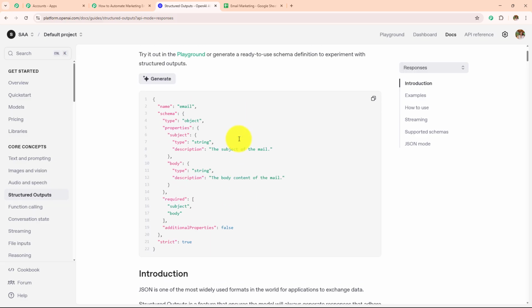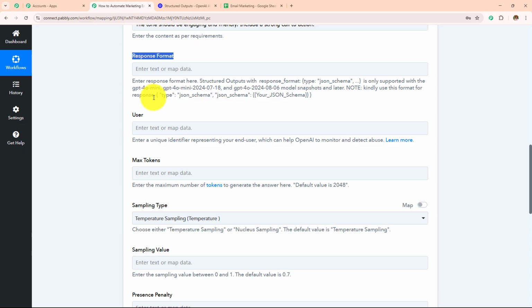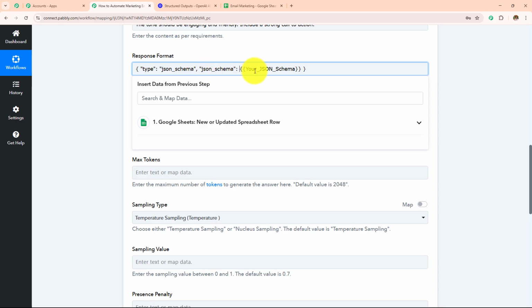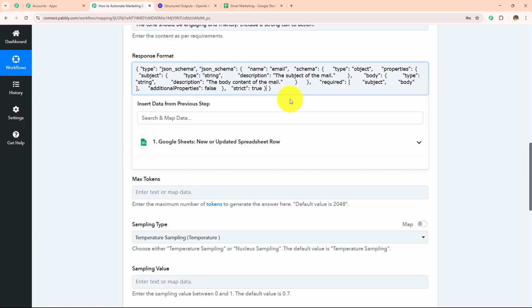So here we have generated this. You can see email subject and the email body. Now over here what I'm going to do from this field of response format, I'm going to copy this, I'm going to paste this and then I'm going to remove these curly braces, your JSON schema till these curly braces, and then I'm going to copy this entirely and paste that over here.